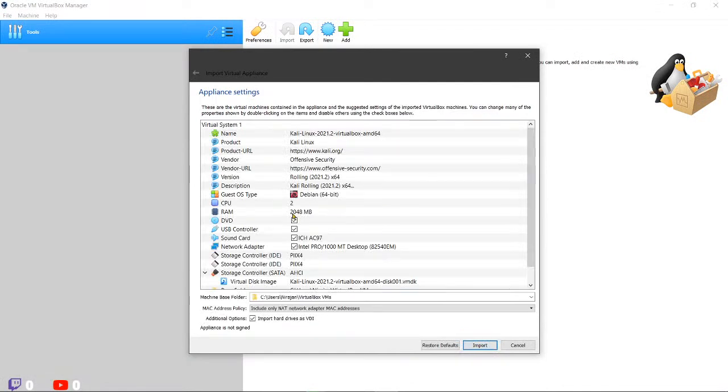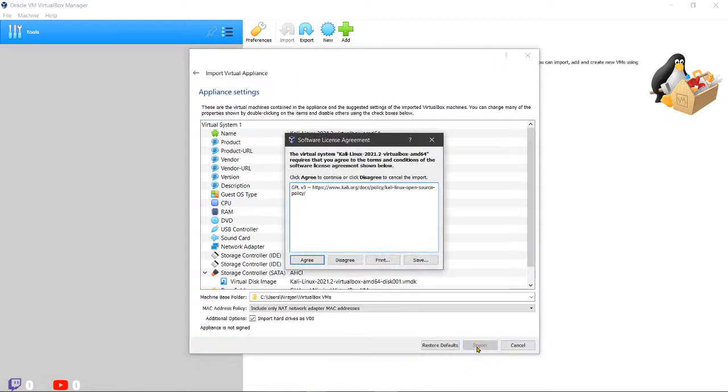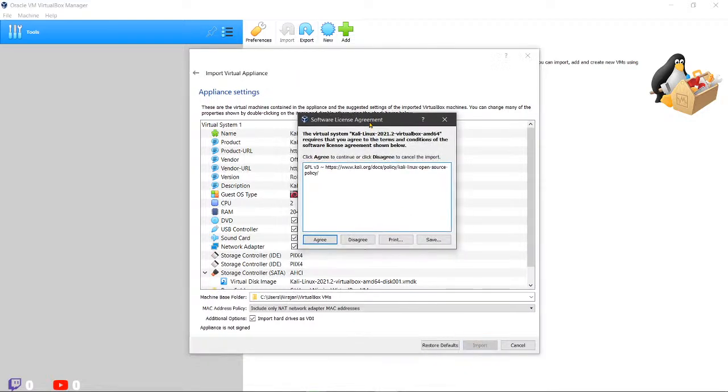This is the same as the first one. So don't change anything, leave it as the default one. So click on import. So the virtual system Kali Linux 2021.2 VirtualBox requires that you agree to the terms and conditions of the software application.